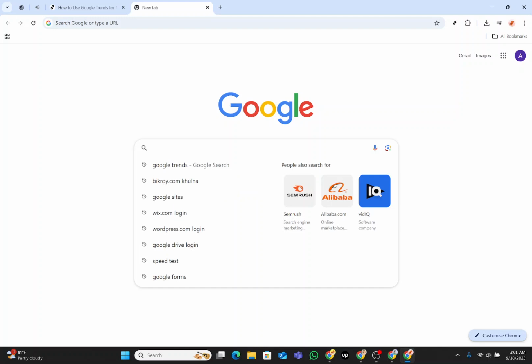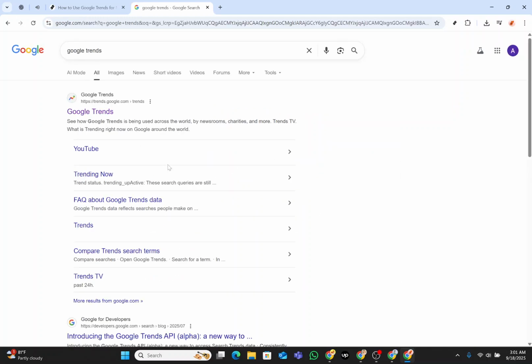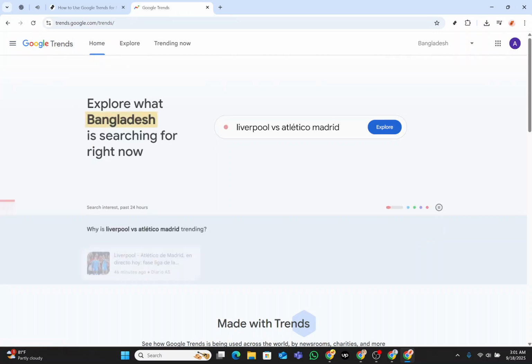To get started, the first thing you'll want to do is open your web browser and navigate to Google. Once you're there, type Google Trends into the search bar and hit Enter. You're looking for the first link that comes up in the search results. Click on that link and it will take you directly to the Google Trends homepage.